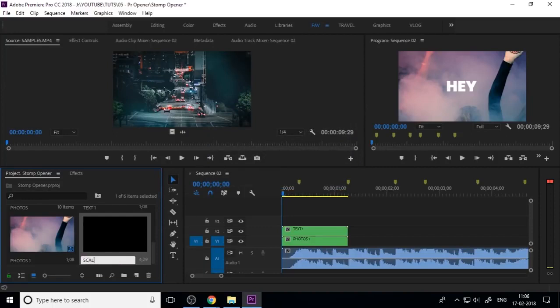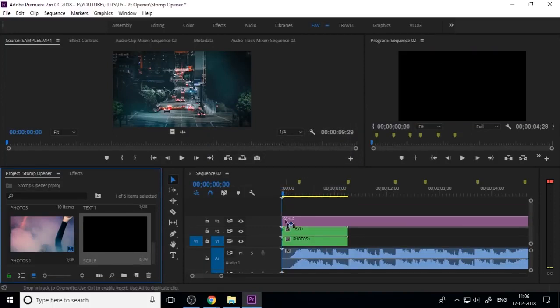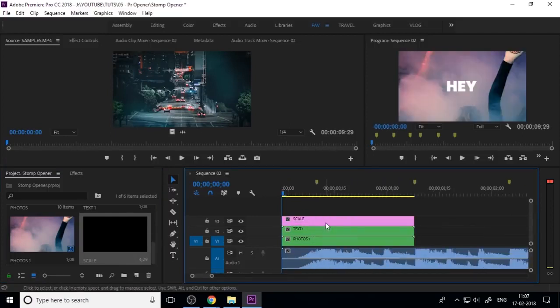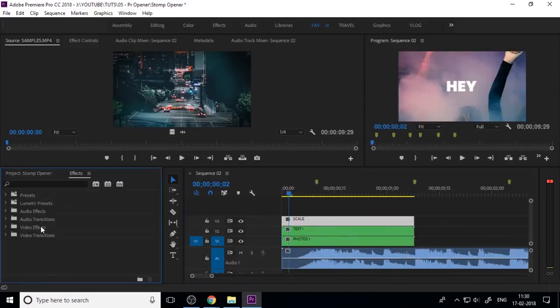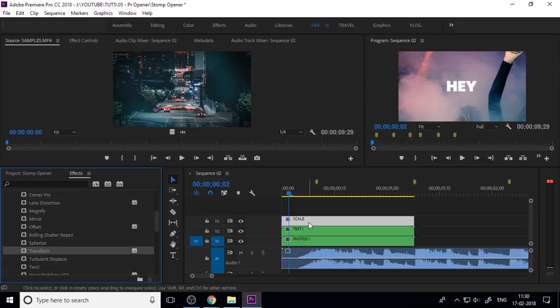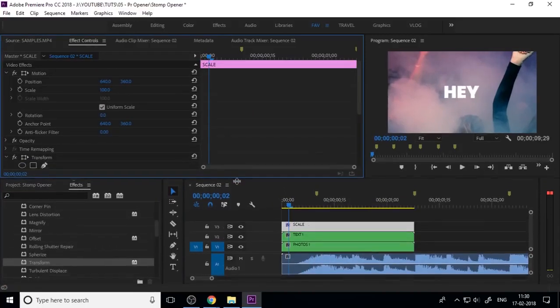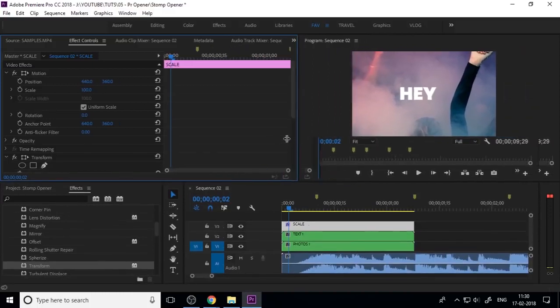So I just create a new adjustment layer, and rename this property, the name property, into Scale. Next, adjust the duration as per your beats, and also apply the Transform effect, because if you want to control the scale using effects, you must apply the Transform effect. So I just search for Transform, I think it's in the Distort folder. So I just apply the Transform to the adjustment layer.